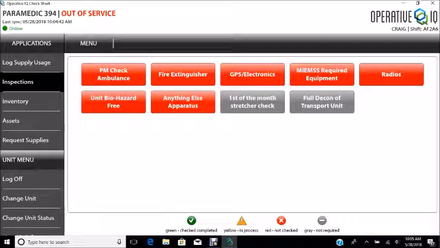Further SOGs and policies will be released on what constitutes a full decon of the transport unit and how to complete it.